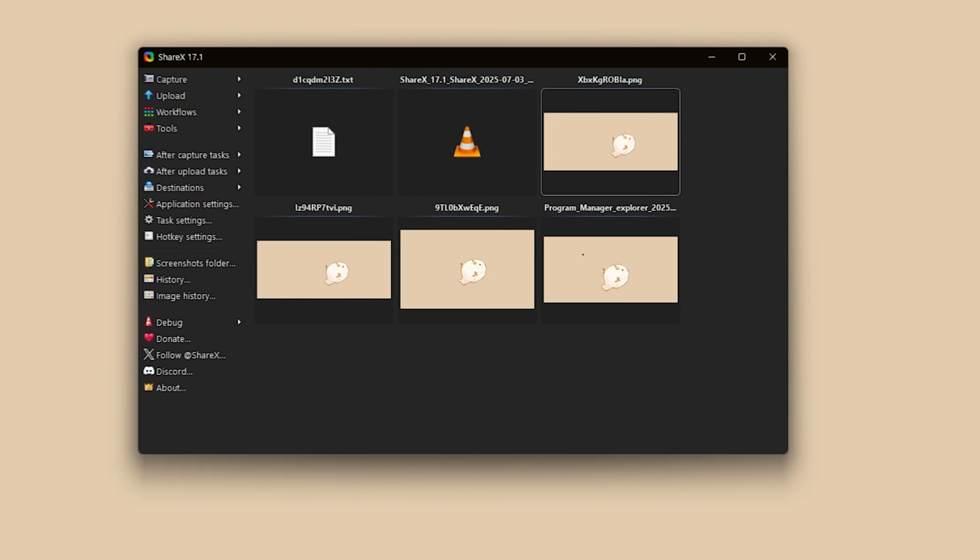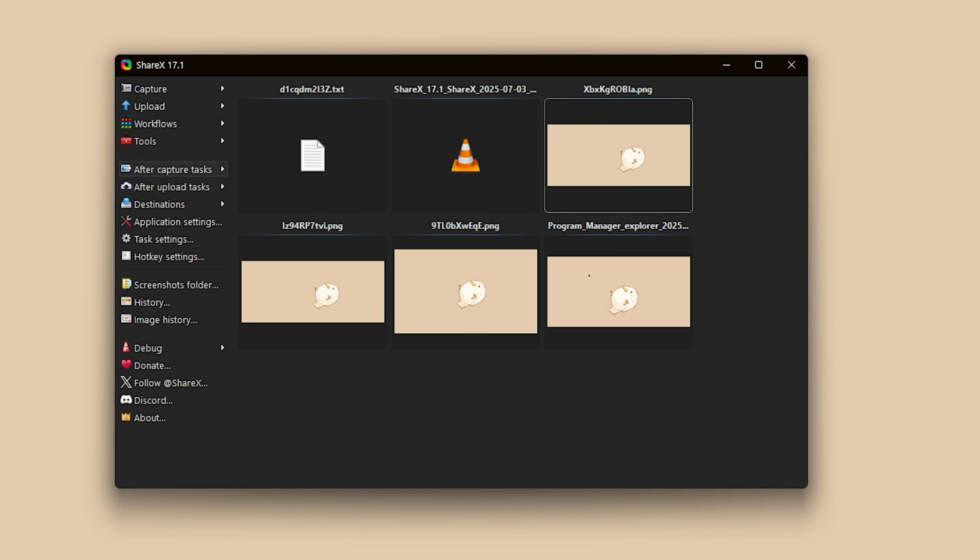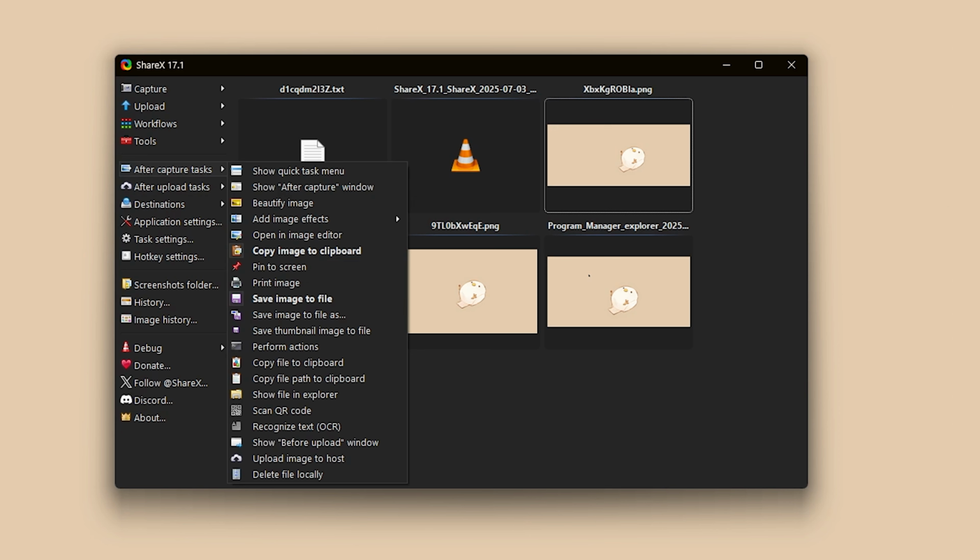So now we're in the cool part of ShareX as an image screenshot app. It's called After Capture Tasks. By clicking on it, you can see what you can do with each capture that is taken. You can select to show quick task menu, which has some basic options, and show after capture window, which is kinda the same but with all the tools on it.